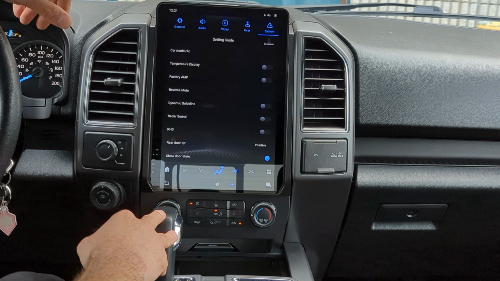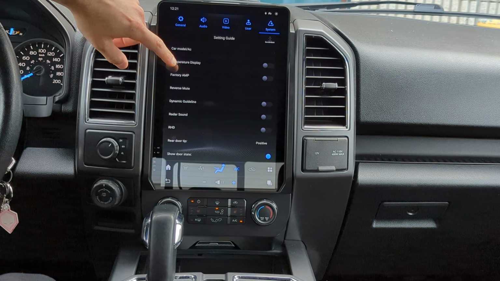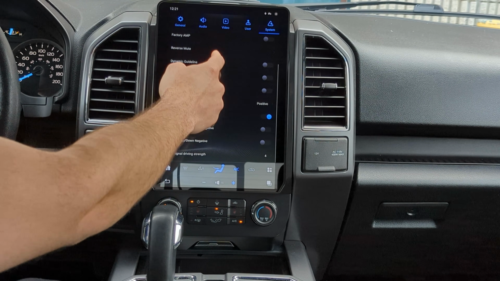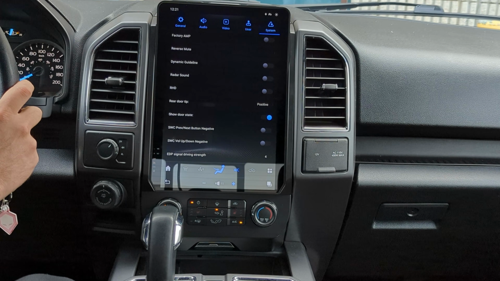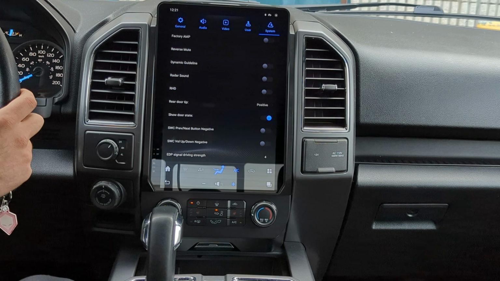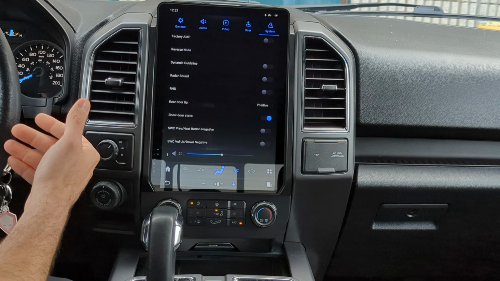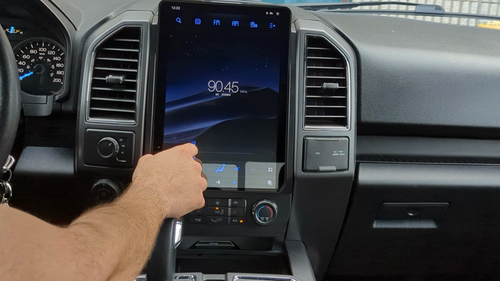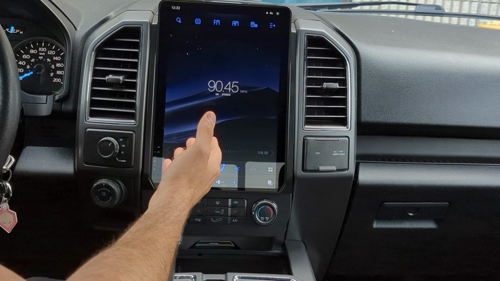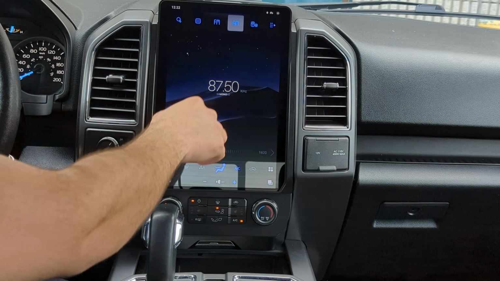And then you can also change here, for example, let's say you install the steering wheel controls and then all of a sudden you notice that when you're putting the volume up, it's actually going down. Well, then you can actually reverse that right on here. You also have your radio here. You have FM and AM radio.